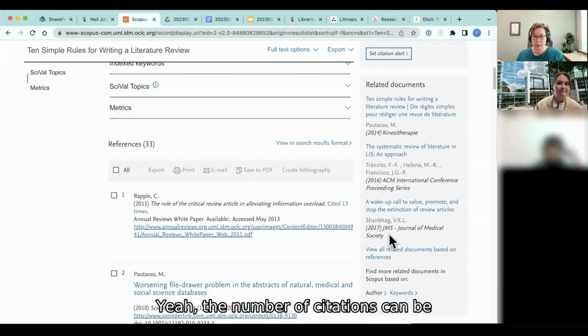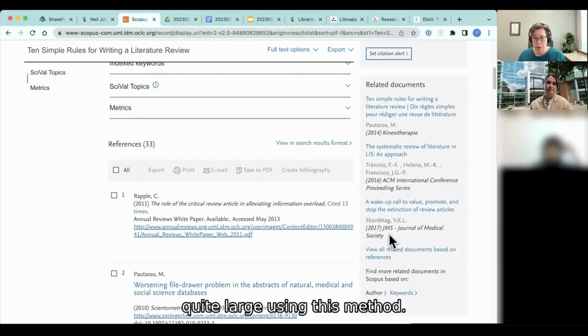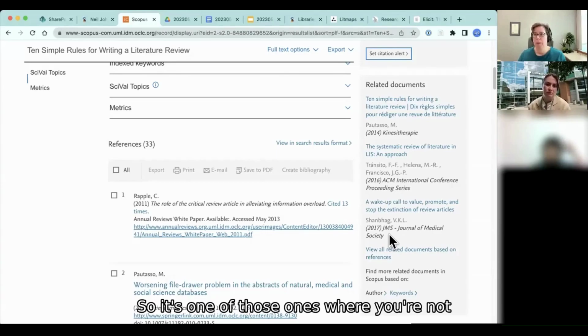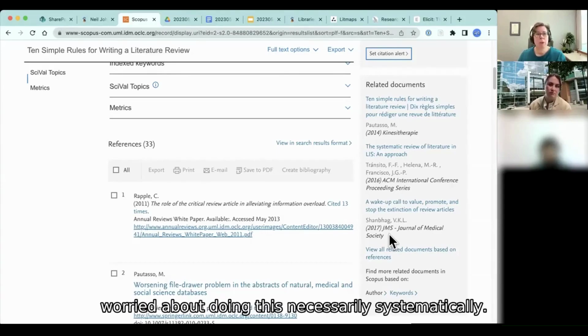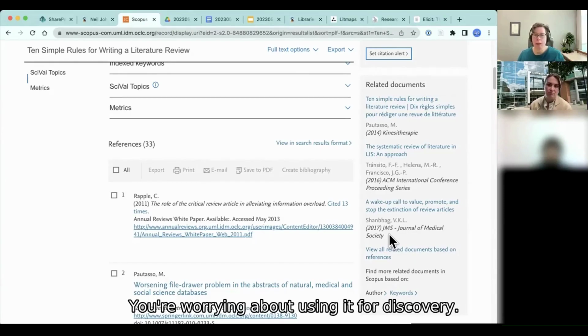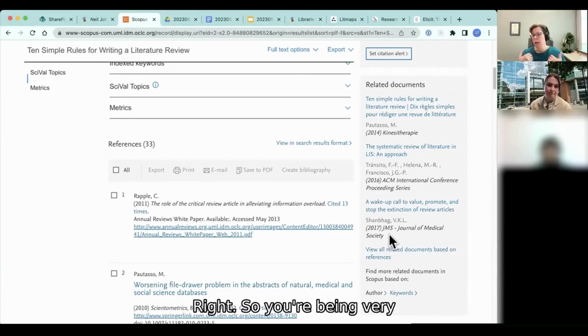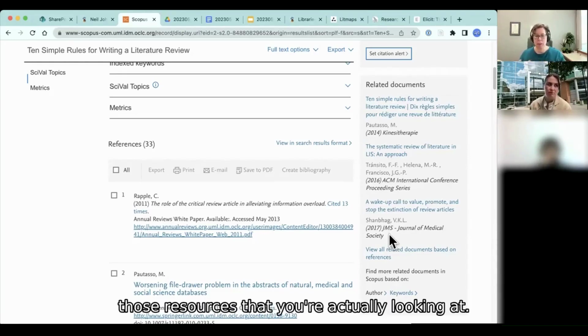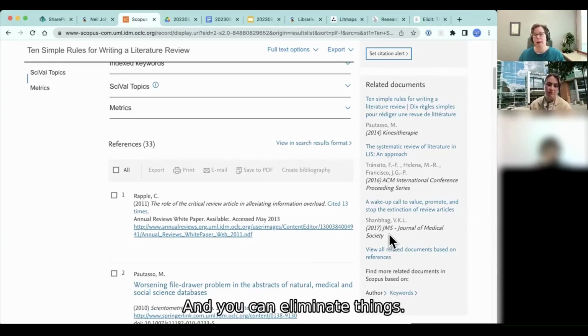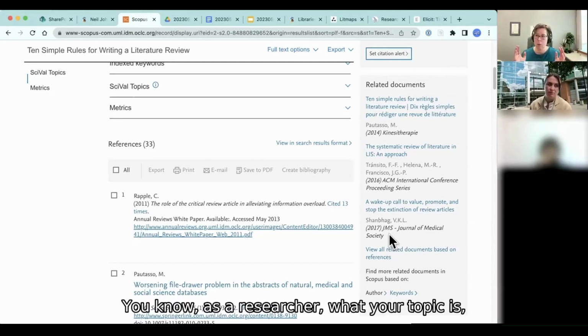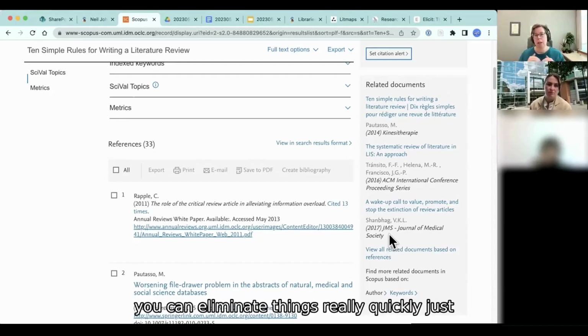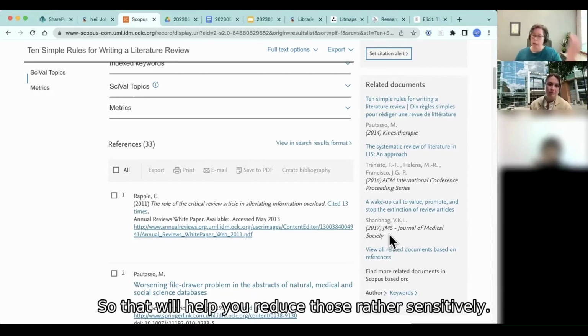Yeah, the number of citations can be quite large using this method. So it's one of those where you're not worried about doing this necessarily systematically. You're worrying about using it for discovery, right? So you're being very specific and intentional about those resources that you're actually looking at. And you can kind of eliminate things. You know, as a researcher, what your topic is. You can eliminate things really quickly just by looking at the title very often, right? So that will help you reduce those rather sensitively.